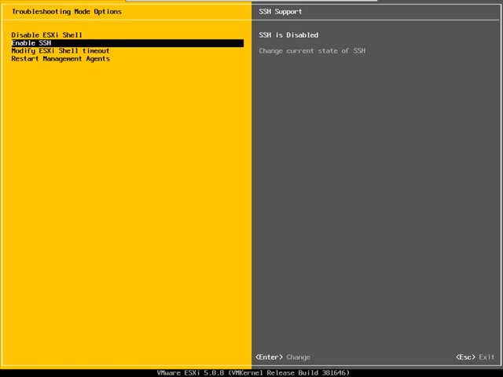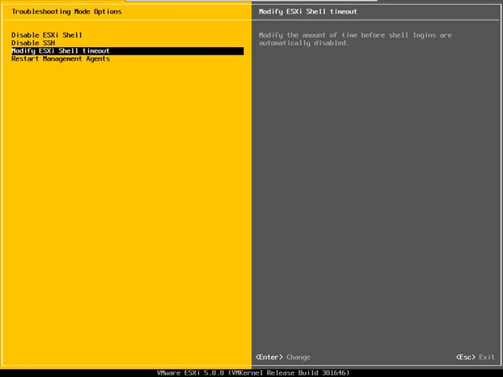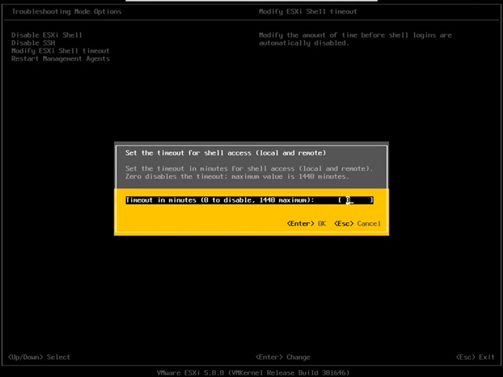And then the next one here is enable SSH. I'm just going to press enter on that. And there we just enabled remote tech support mode. So honestly, it's that easy to enable these things. The next option down here is modify ESXi shell timeouts. And really, this is just the amount of time before someone who's logged into the shell is automatically logged out. I can press enter on that here. And by default, there is no timeout, but you could set a timeout for security purposes.